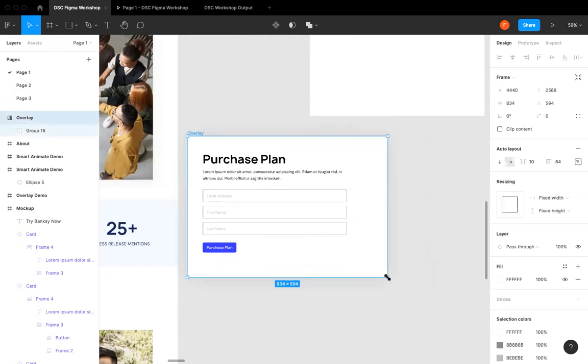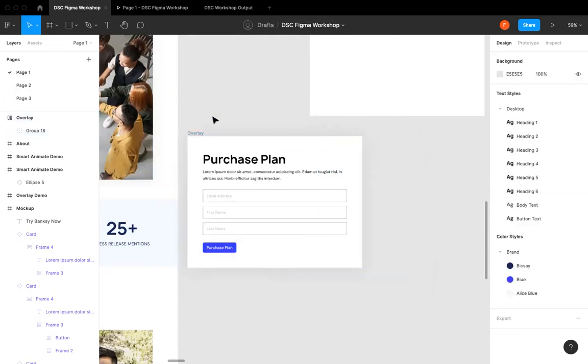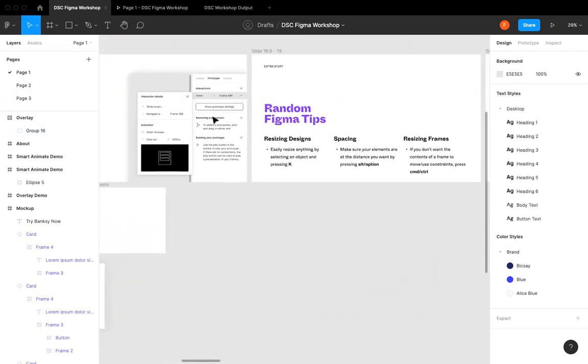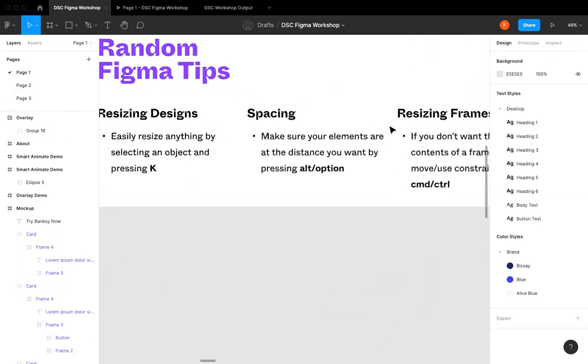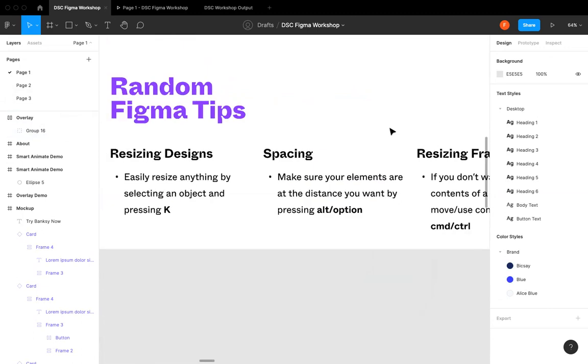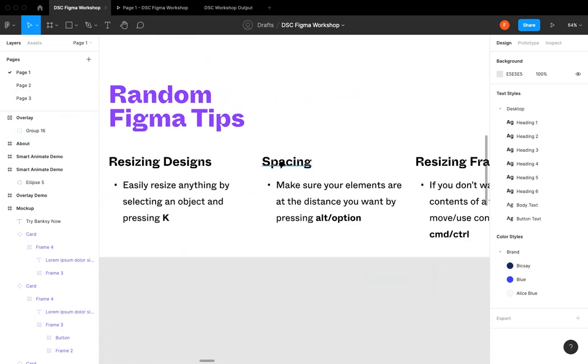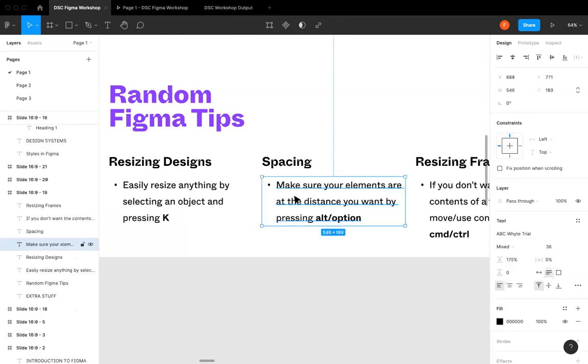If you just try to do it in this way, it doesn't really work. So that's an easier way of scaling your designs in Figma. And then for spacing naman, especially since in design, we want our designs to be pixel perfect and to follow the 8-point grid. A shortcut that I like using is Alt Option.